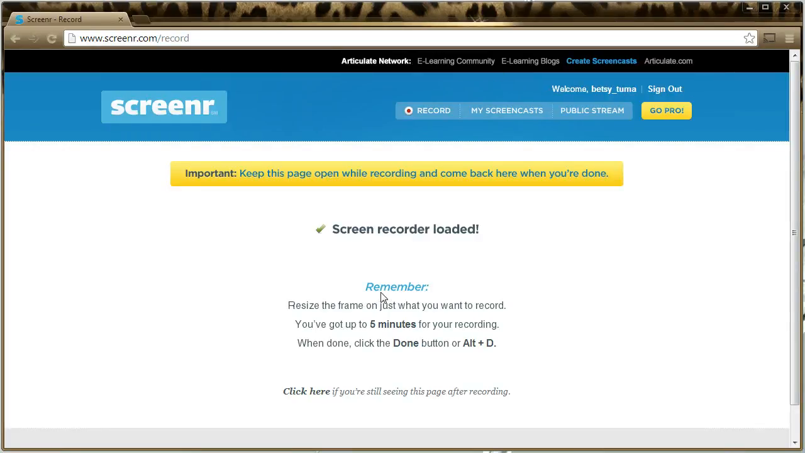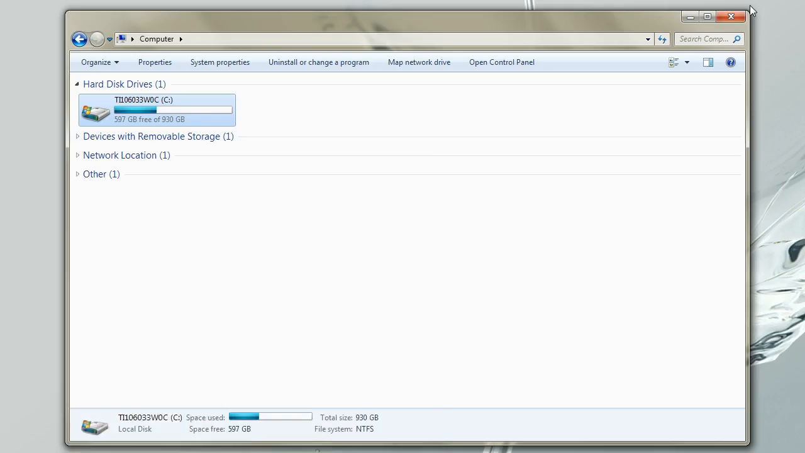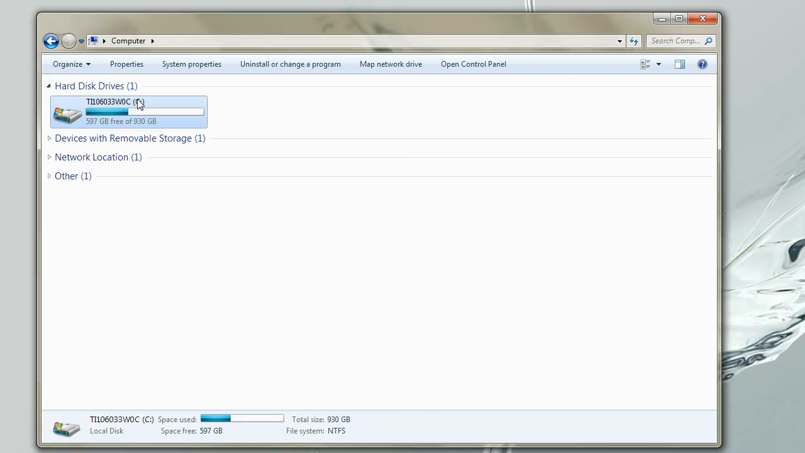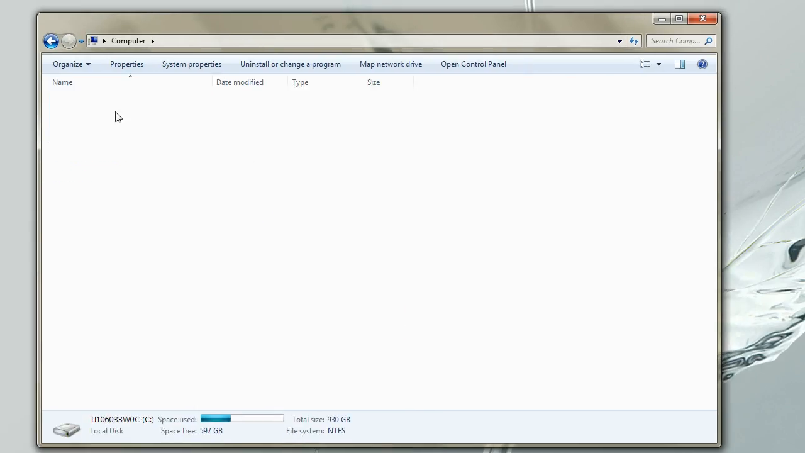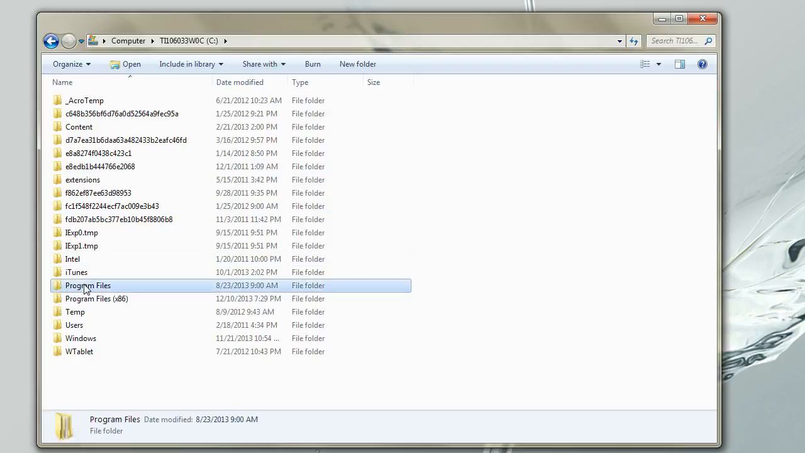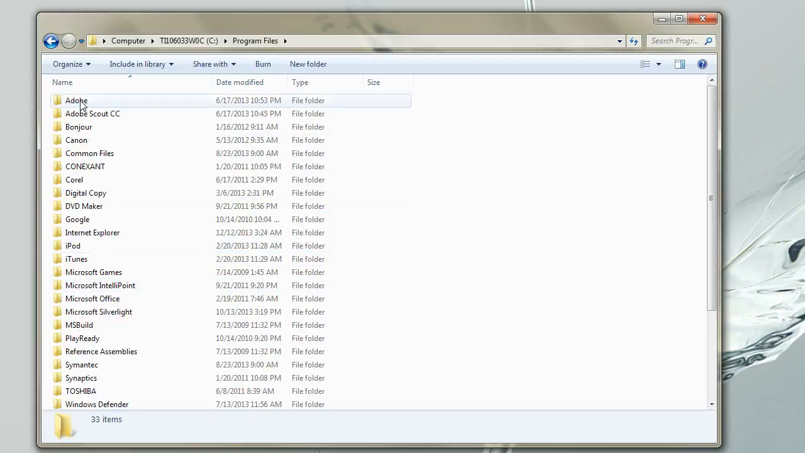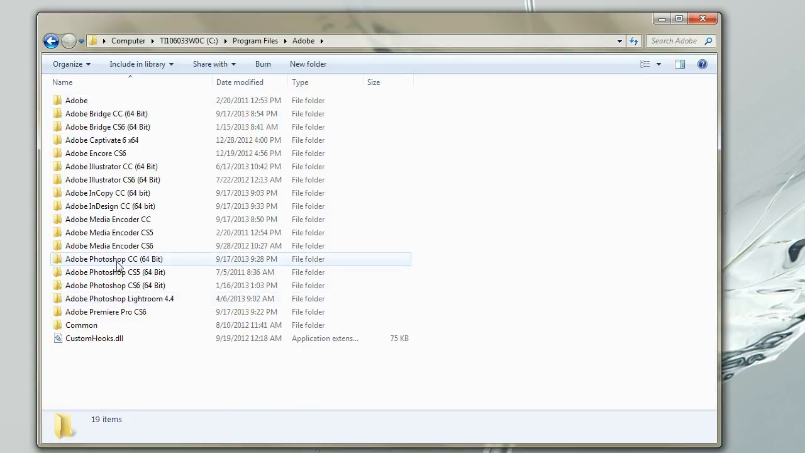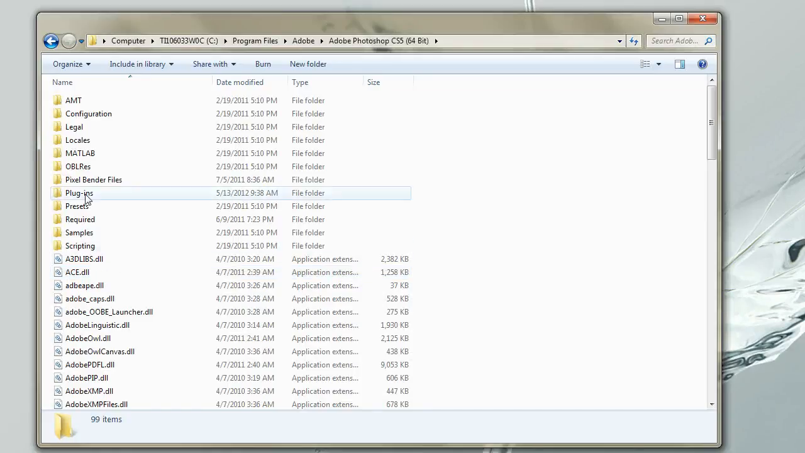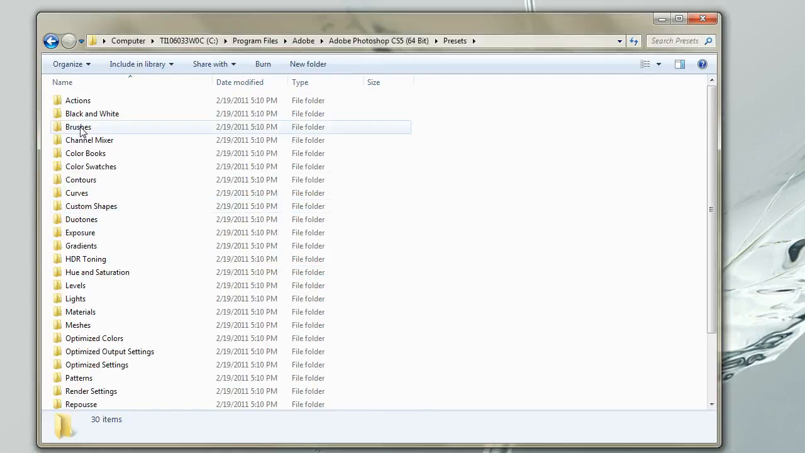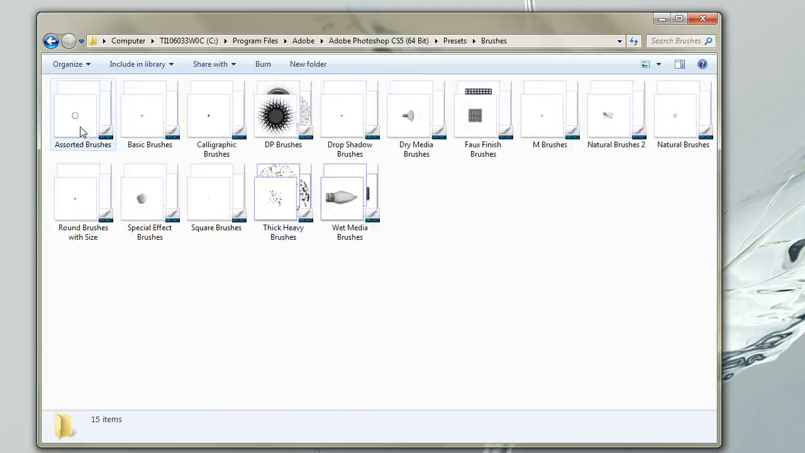Once you have the screen recorder running, you have 5 minutes, and what I want you to do is open a file browser, and we're going to go into your C drive, and we're going to go to Program Files, and we're going to choose Adobe. What we're actually going to do is go look in a Photoshop folder. Doesn't matter what version of Photoshop or Photoshop Elements, they all have the folder we'll be looking for. In this case, I'm going to choose Photoshop CS5, and we're looking for the Presets folder. And we're going to start with the Brushes folder.